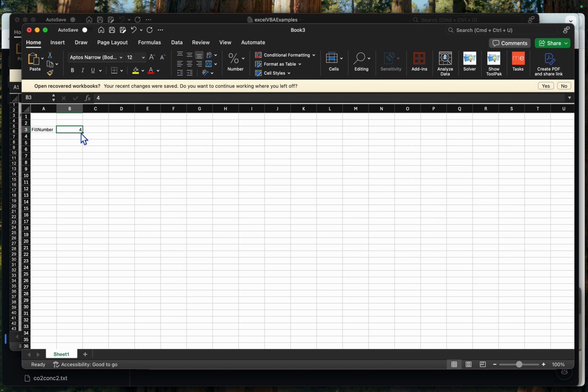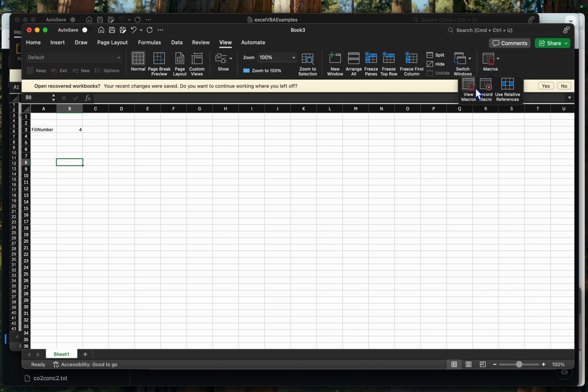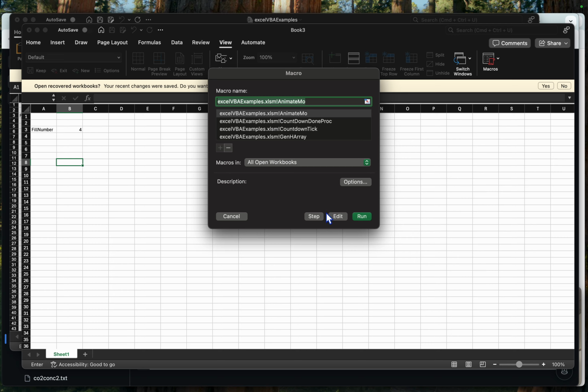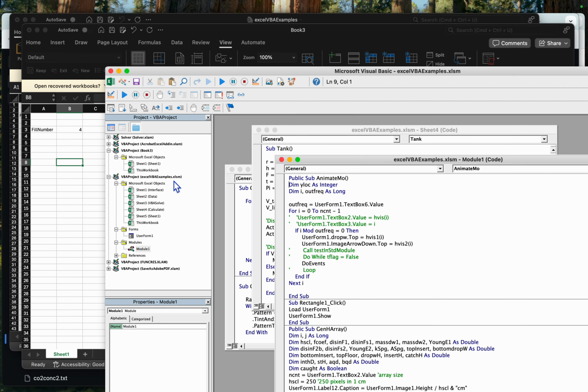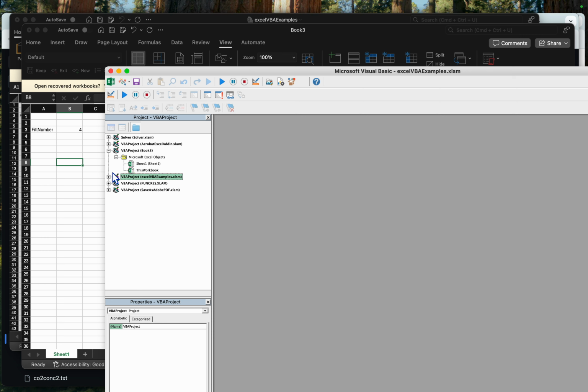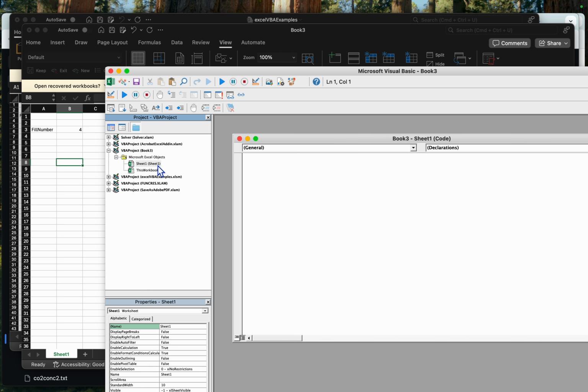Now I want to open my VBA tool, which is done by going to View and Macros, View Macros, and then I can just hit Edit, and it will open up all of them basically. I have a few extra sheets opened, but the one I'm going to work on is this Book3 right here. Notice that it names it Sheet1, and the name of the sheet is given right here. So I'm going to just double click right there, and there we go.